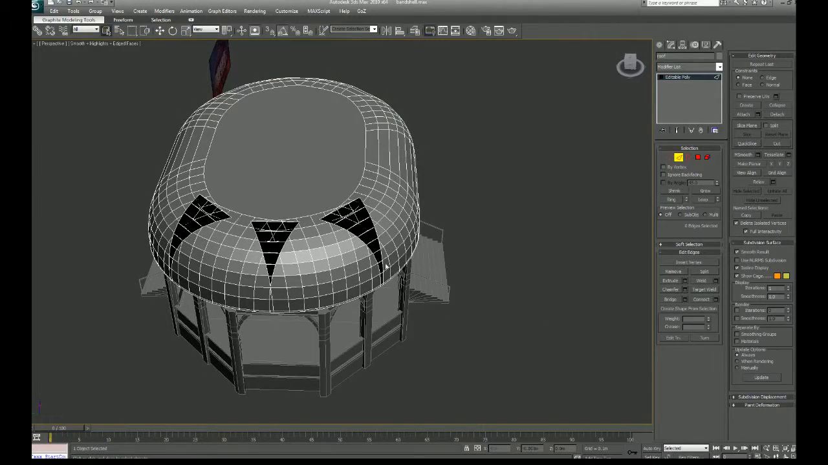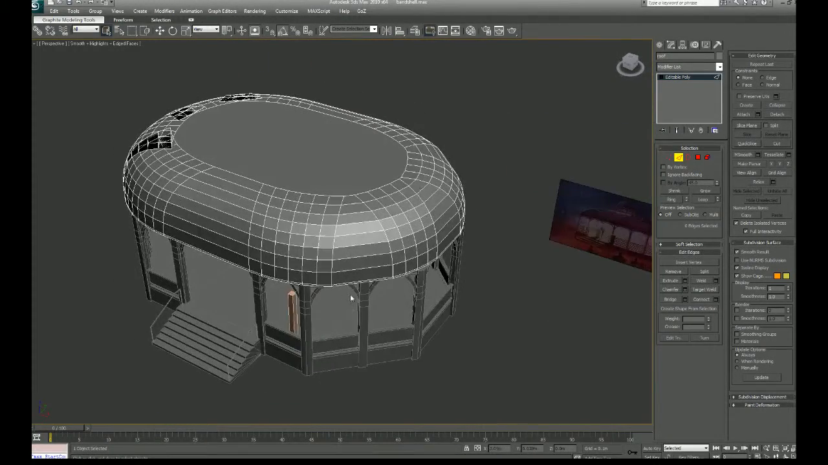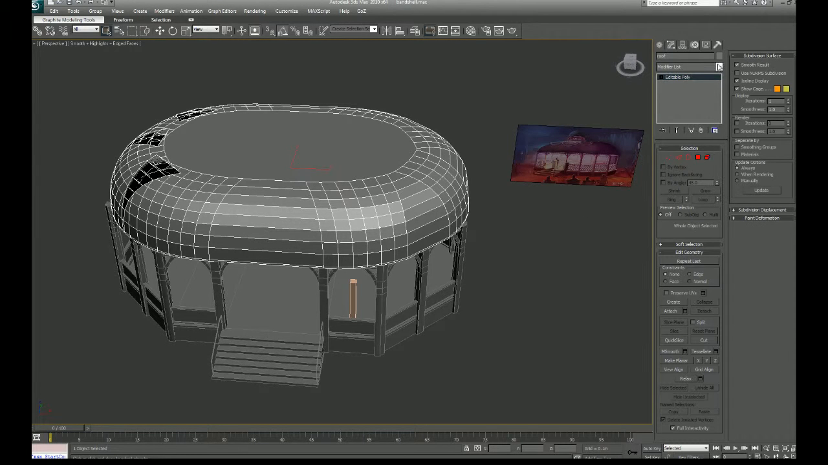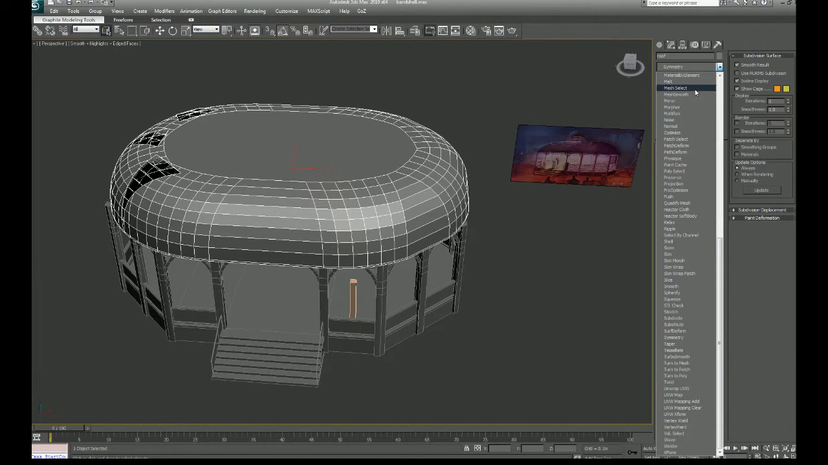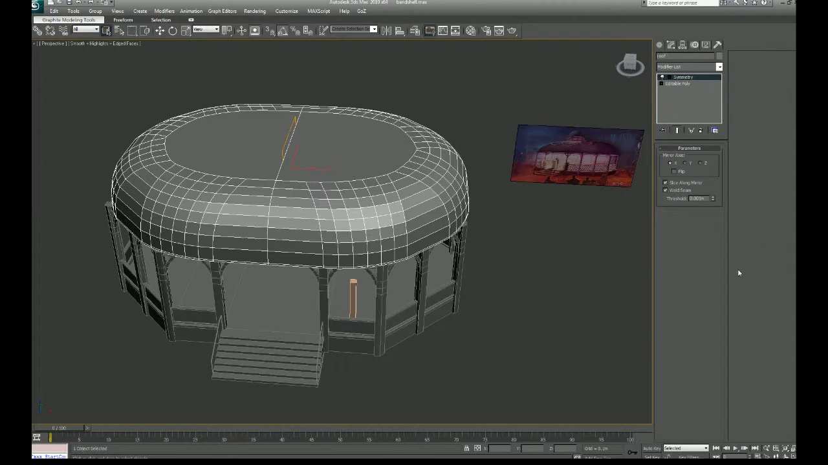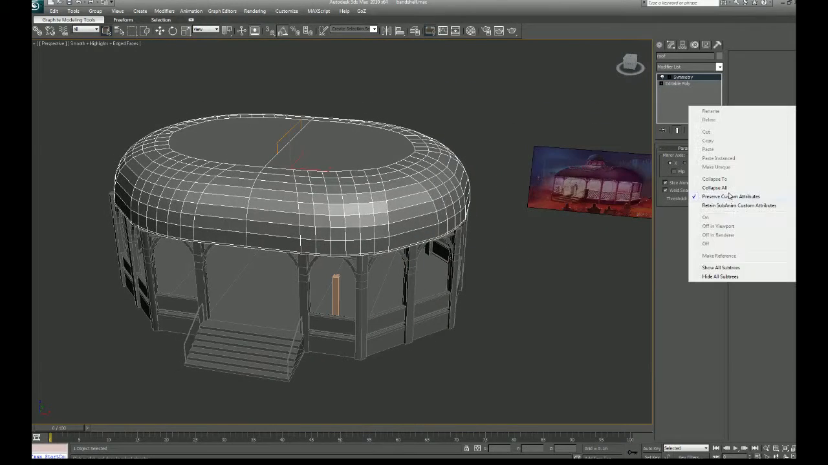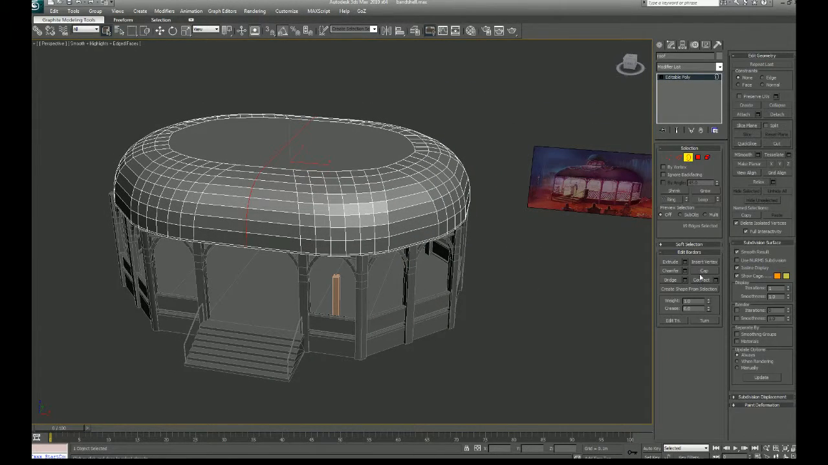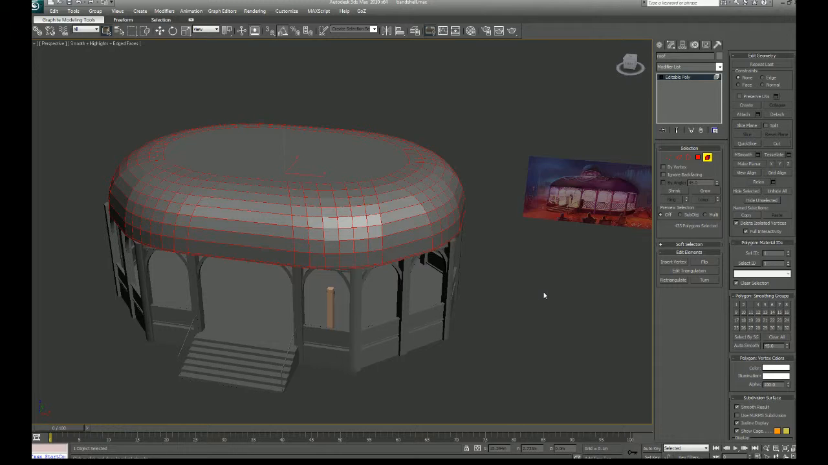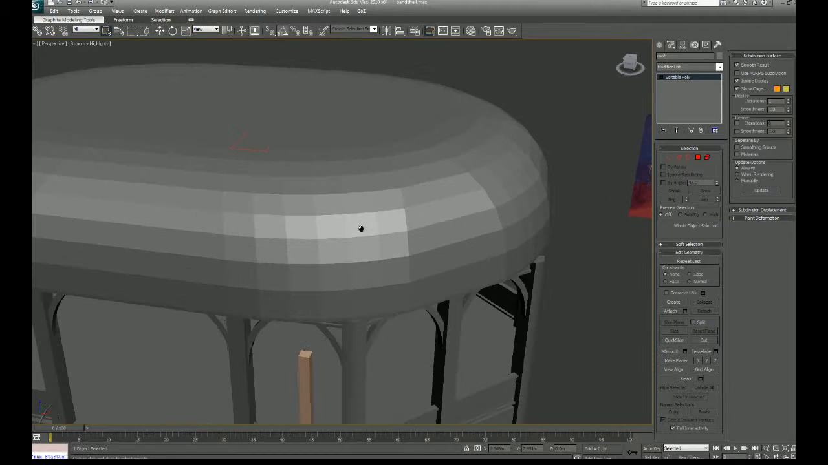Now, rather than go and clean up the garbage mesh that's over here a second time, I'm just going to drop a symmetry modifier on it and blow that away. There we go. Collapse. Remove. I don't need that. So if you notice right now, it's very faceted looking, and that's because I haven't set my smoothing groups at all yet. So let me do that real quick.